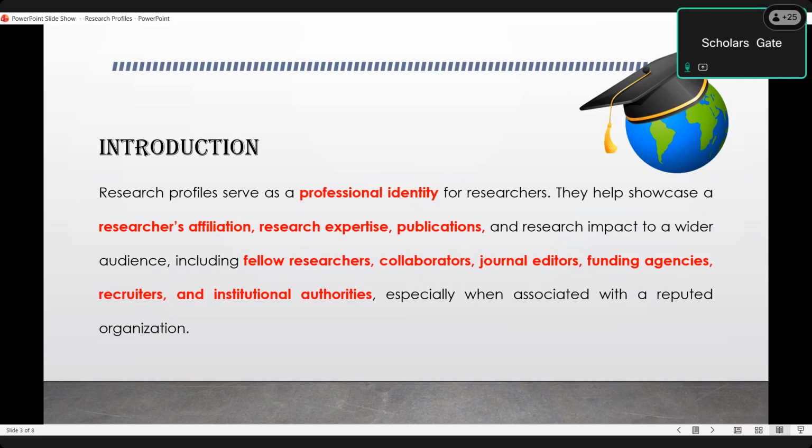So the research profile is the most important. It will showcase the research affiliation, the research expertise, the publications and the research impact to a wider audience. So who is the wider audience? Fellow researchers, collaborators, journal editors, funding agencies, recruiters, and institutional authorities, especially when associated with a reputed organization.